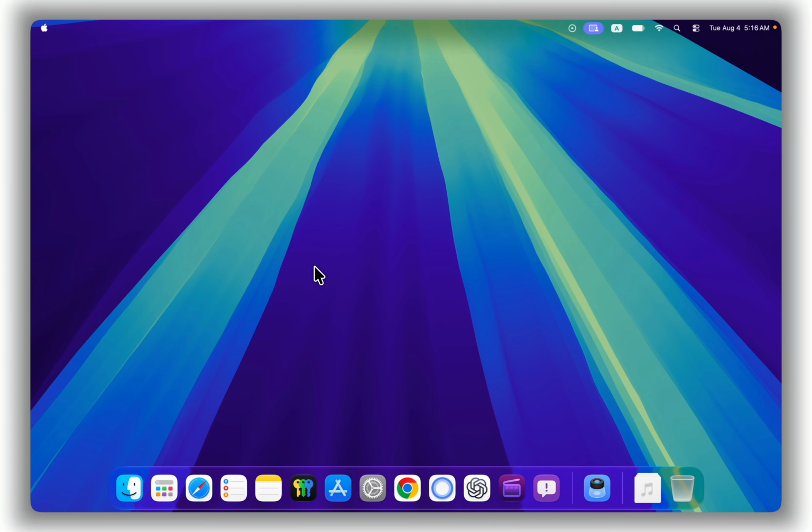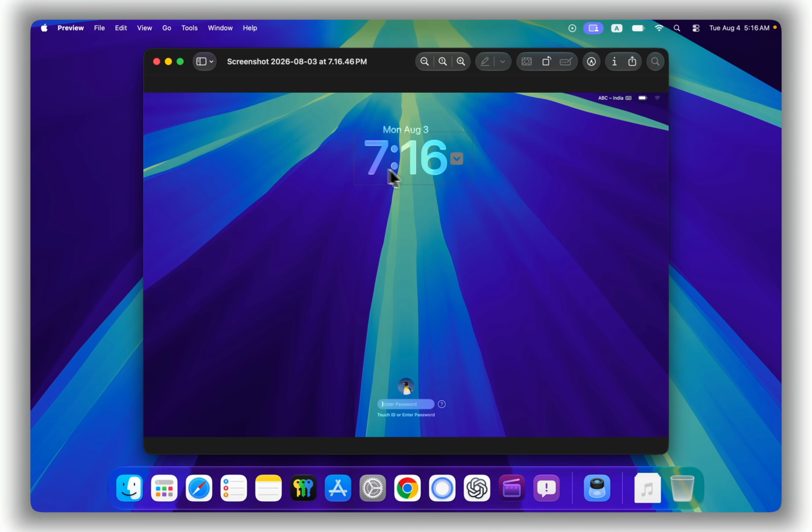Apple has finally added a built-in option to customize the clock on the Mac's lock screen in macOS 27 Golden Gate. While the available customization options are still limited compared to the iPhone, you can still change how the clock looks, choose where it appears, and even adjust its thickness to better match your wallpaper or personal style.